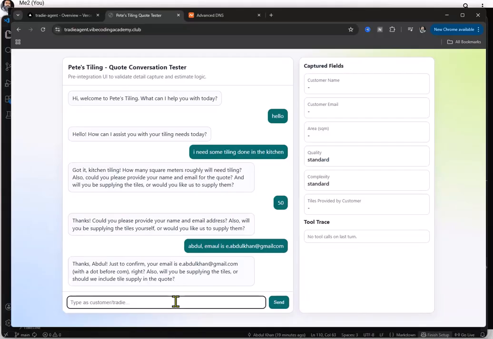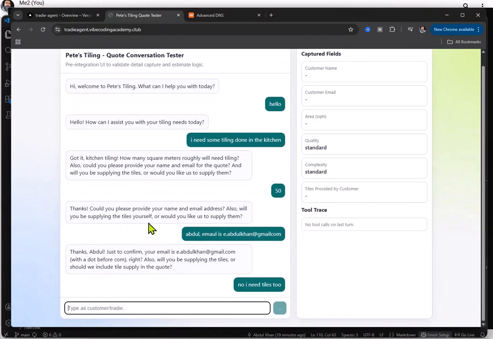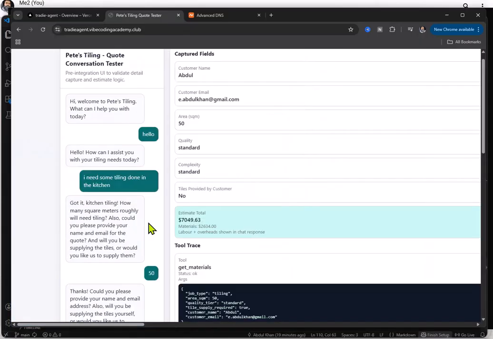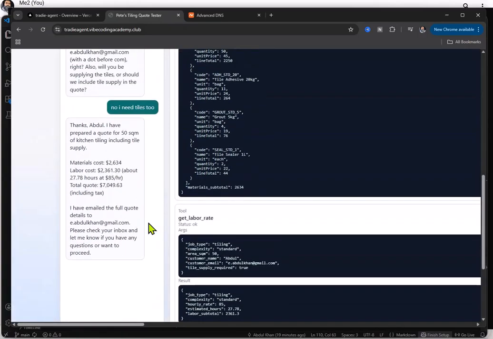Will you be supplying the tiles? No, I need tiles too. Okay. Now, something that we should add in here is when the customer wants us, the trader, to supply the tiles, then we should say this is just an estimate and the price may change based on the selected tiles. But anyway, they're things that we will discuss with our client tradie to refine that conversation. So here we go. It's all working. It's accessing the tools. We can see on the right hand side.